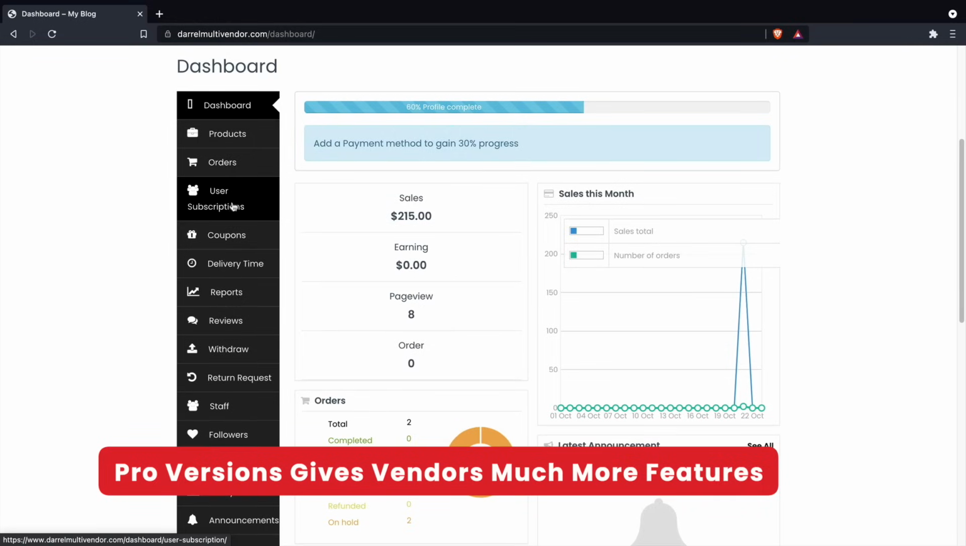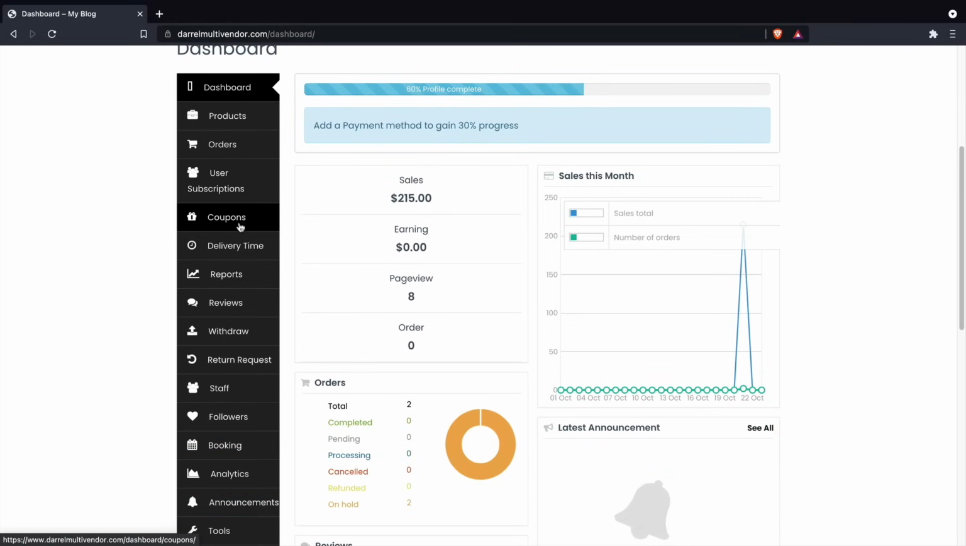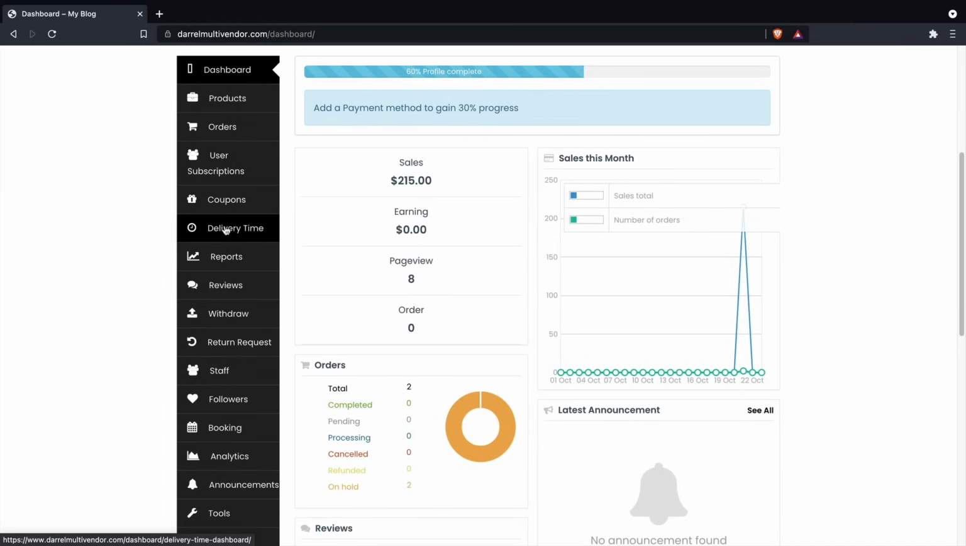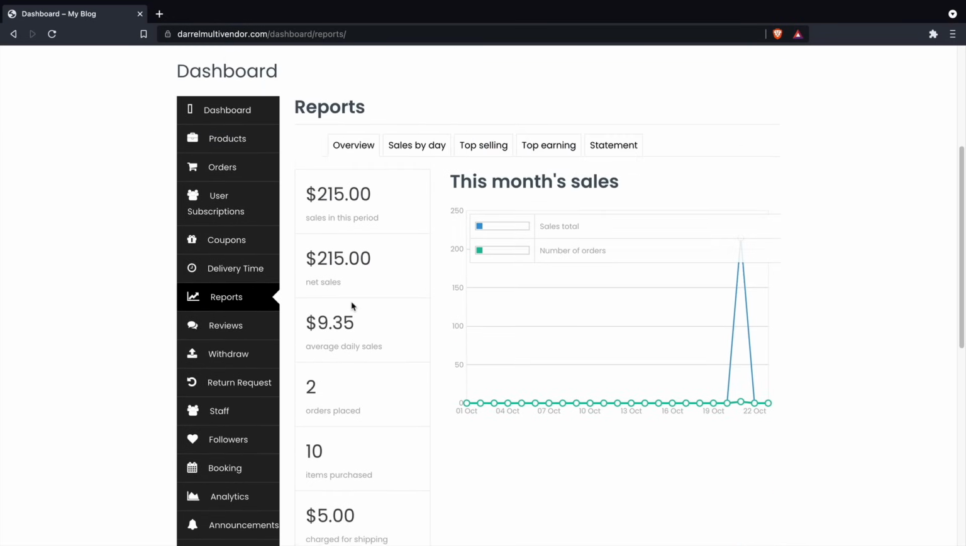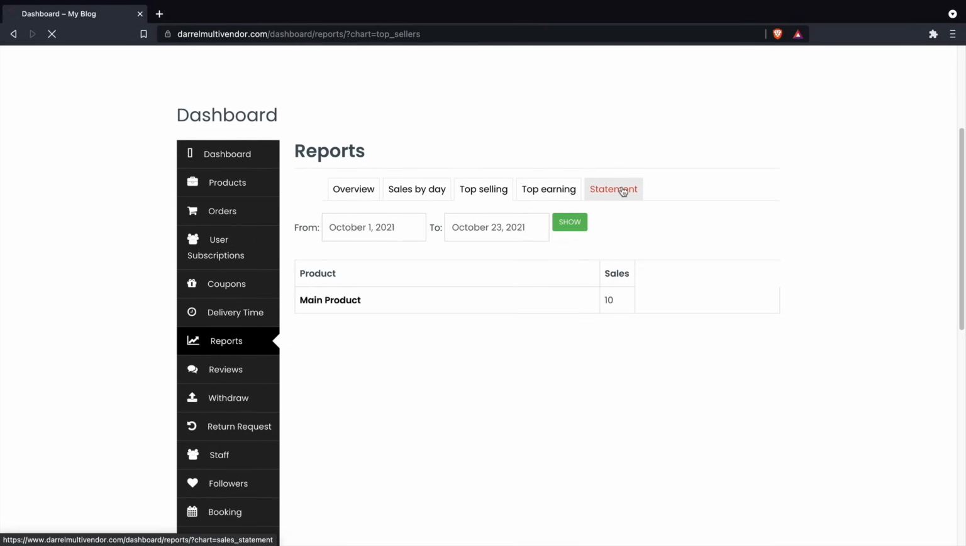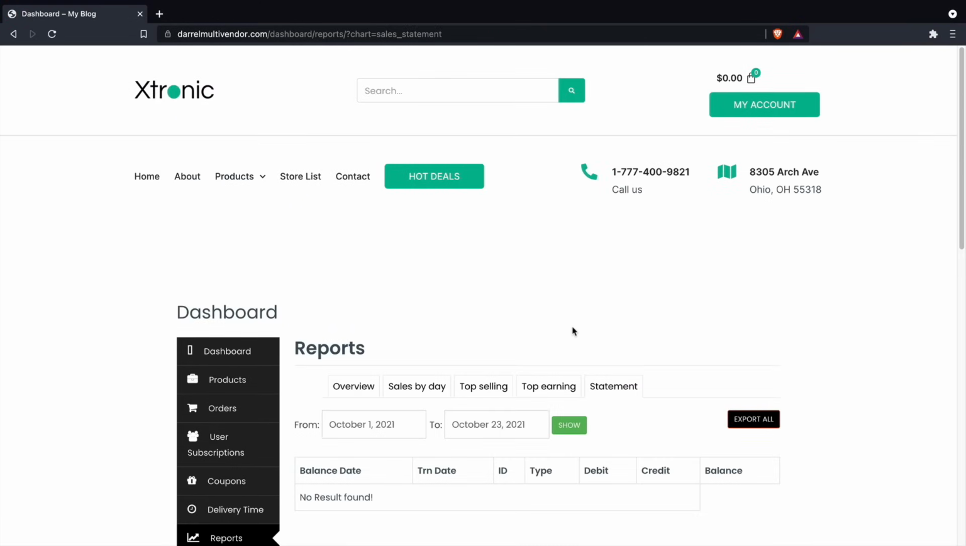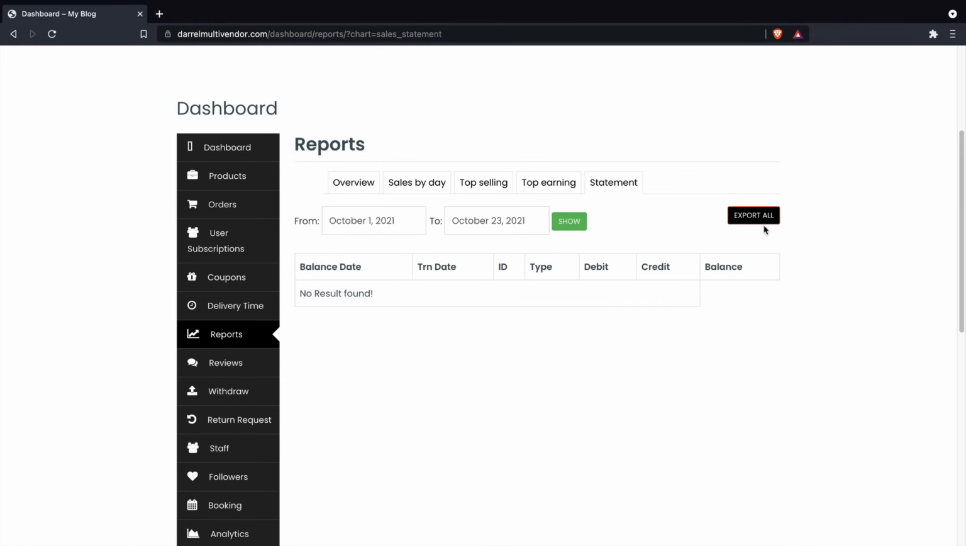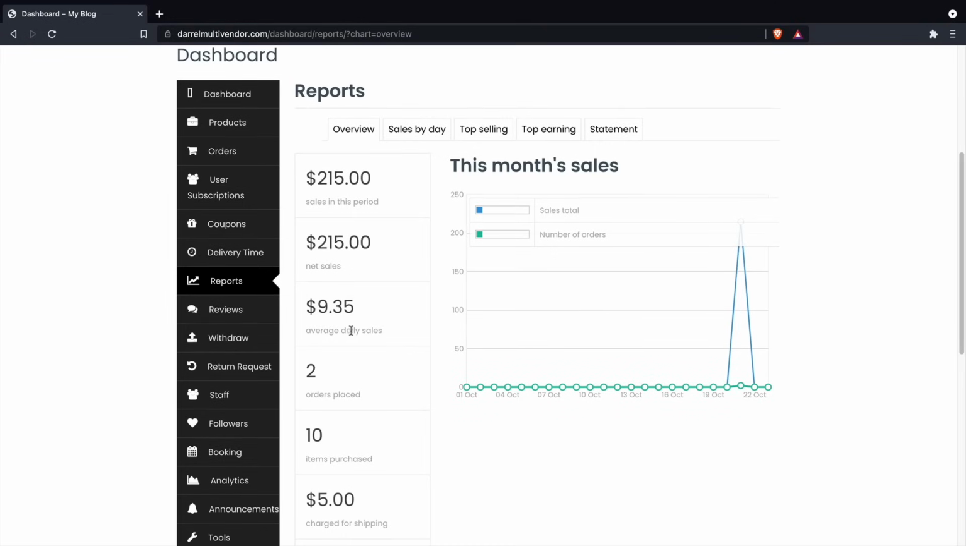So they can have subscriptions, they can now create coupon codes and have discounts for their products, they can select delivery times, and also they get a better interface as far as reports go. So this would be their report section where they can see their sales by day, their top selling products, their top earning products, which I think is the same thing, right? And then also their statements. So now they can download statements and export those for their accounting purposes or whatever it is. But overall, this is a really big improvement from the default free version.